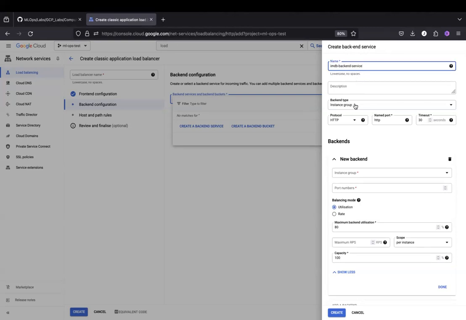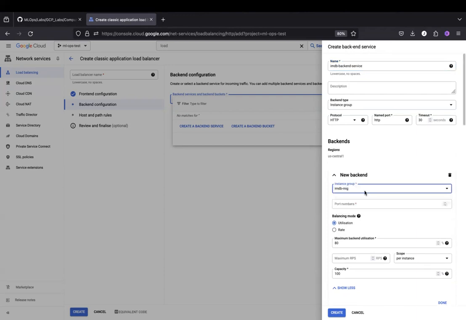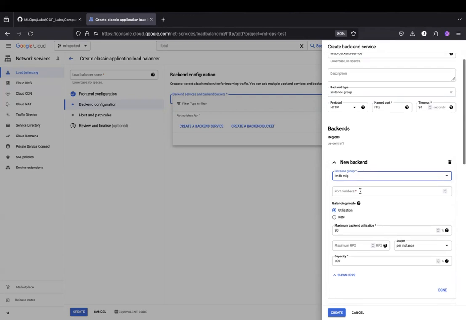The backend type would be set to instance group, and we select our instance group that we have up and running, IMDb MIG, and we'll be using the port number 8000 on which our FastAPI service is running.